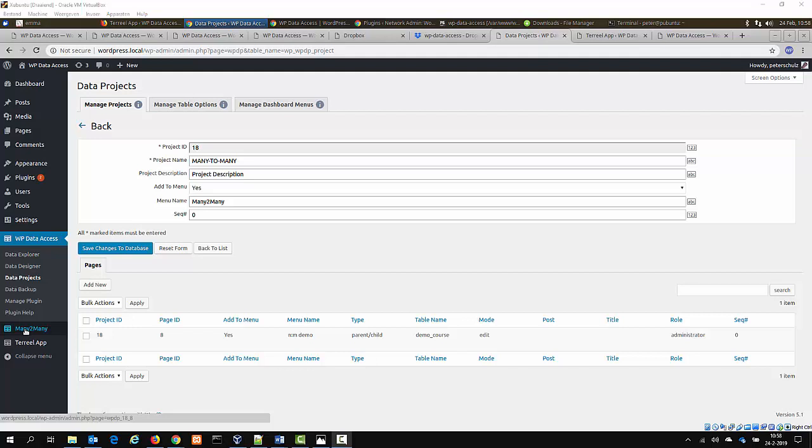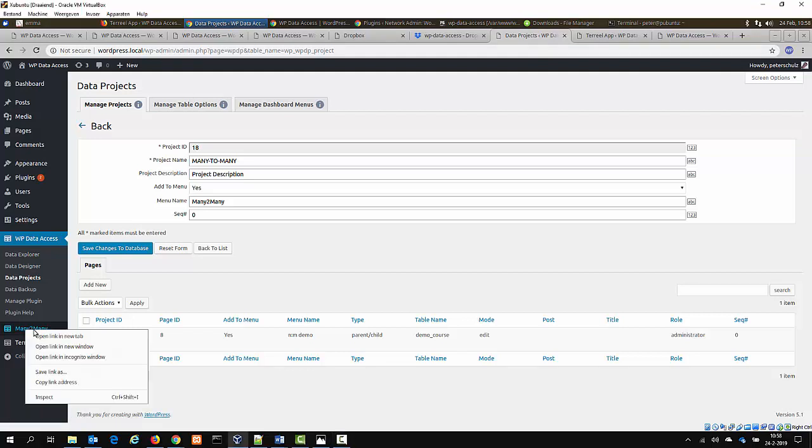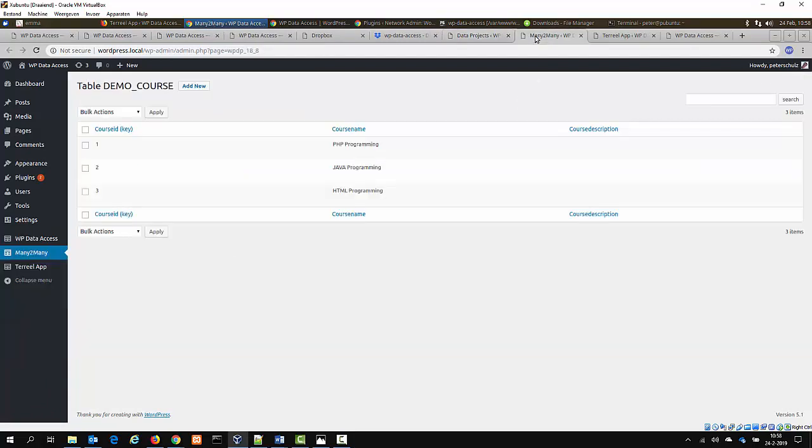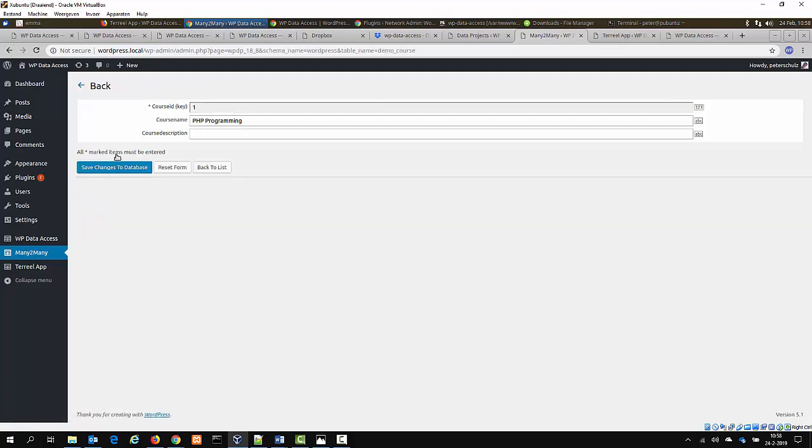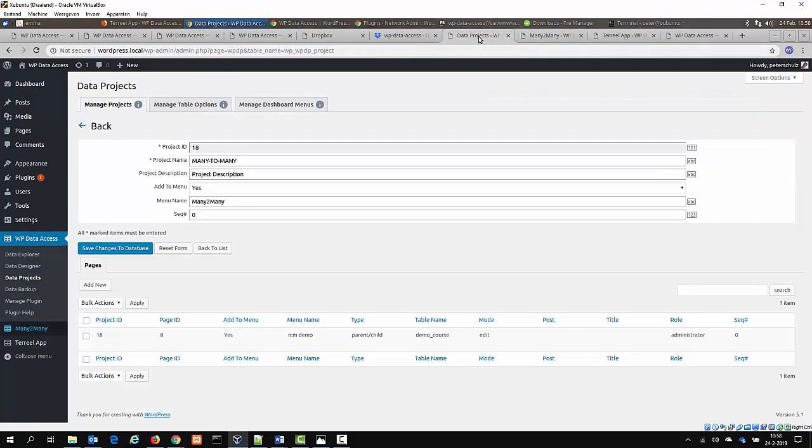Although we can already view the new project page, we're not done yet. Let's check this out. As you can see, we can view the parents, but if we click on a parent to edit, there are no children. This is because we have not yet defined the relationship. We have to define the relationship first. So let's go back to the Data Projects tool.